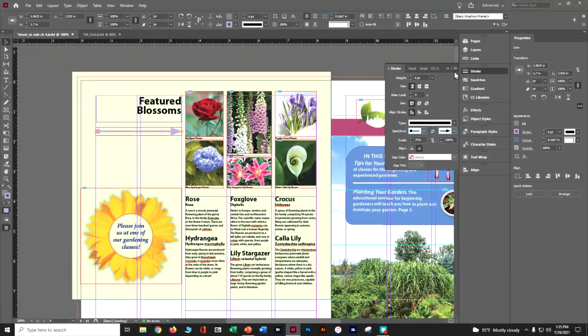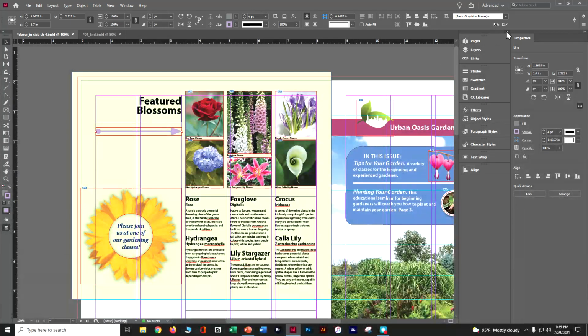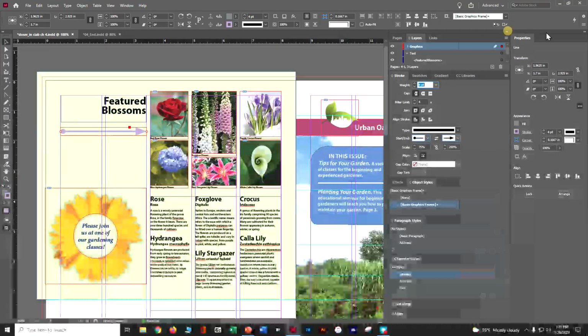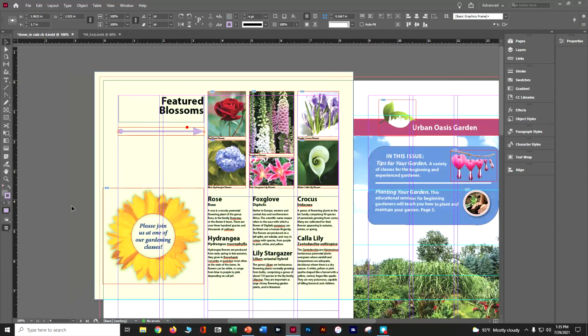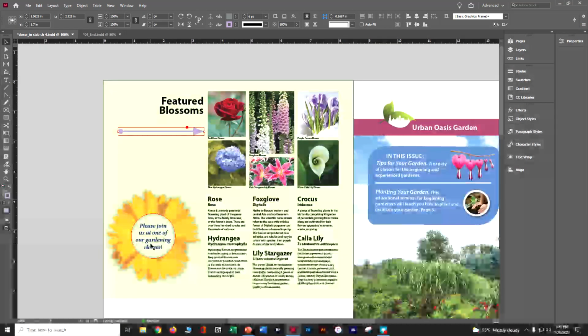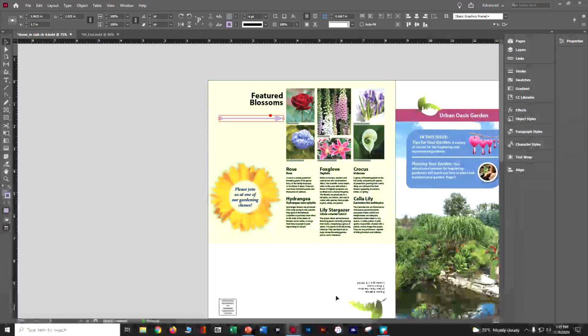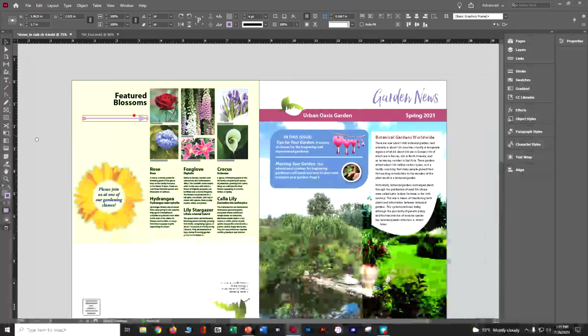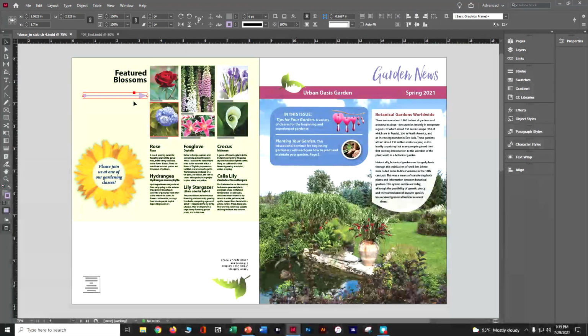Now let's go ahead and take a peek at what we created today. So let's kind of collapse some of those panels down. And let's go to our preview mode. So what am I looking for when I grade this one? I'm looking at your page 1. I'm looking for, do you have featured blossoms? Do you have the purple arrow? Do you have the text right here? Did you manage to get these into columns and have them line up at the top?